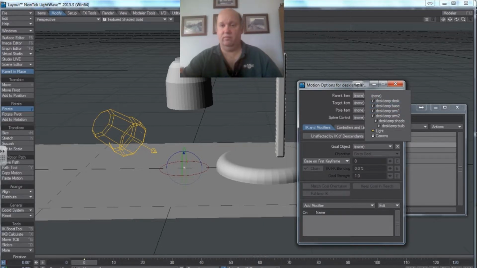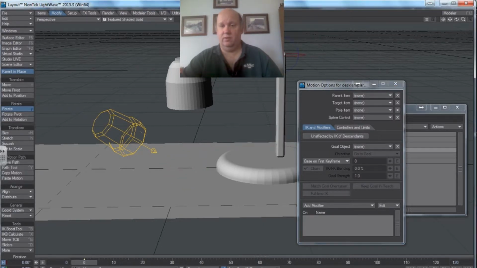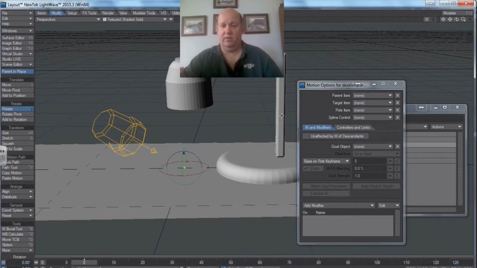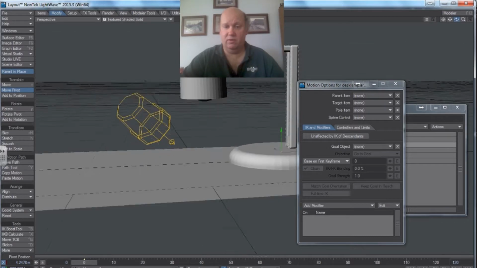Nope, wrong one. We're going to parent this to arm 1. So arm 1 is now the parent to that. And once again, if we move the pivot point, we can then move that in relation to the base. This one may take a little bit more.